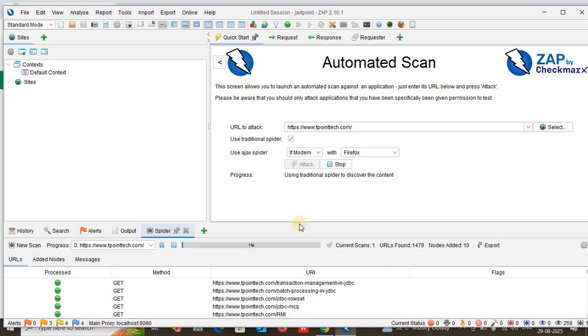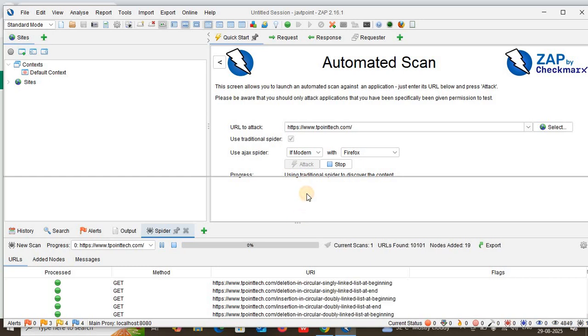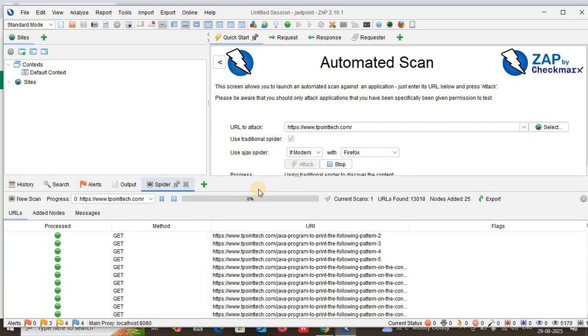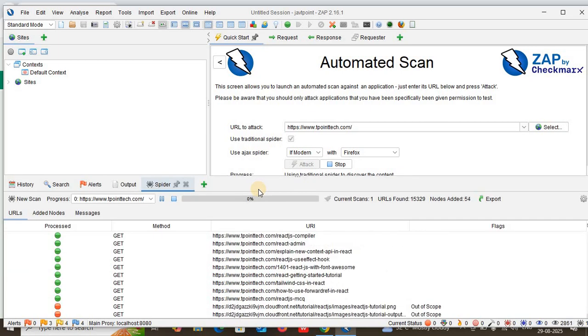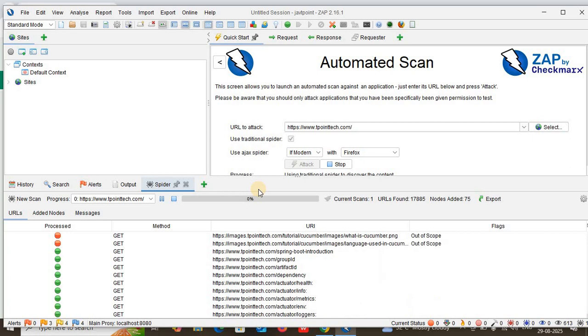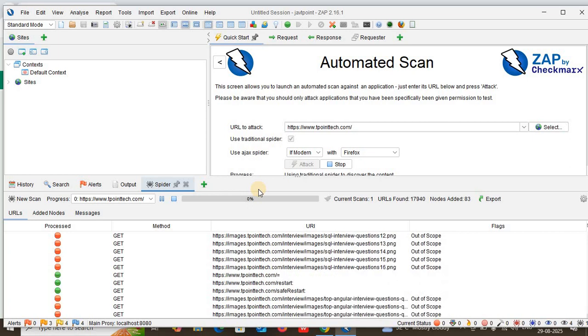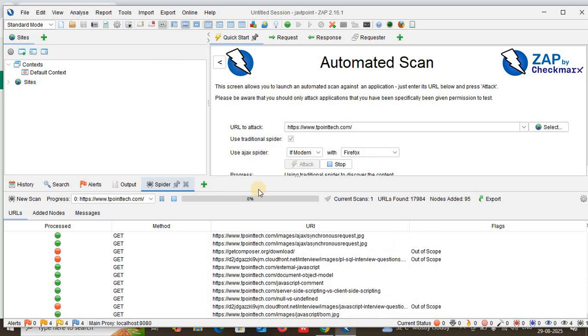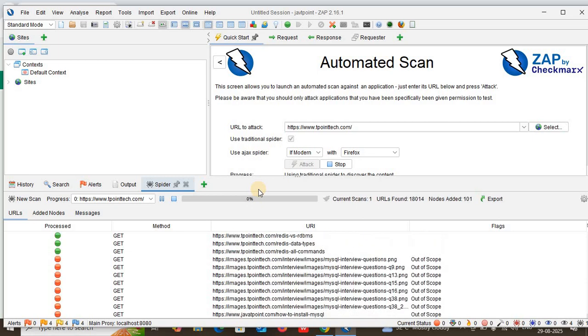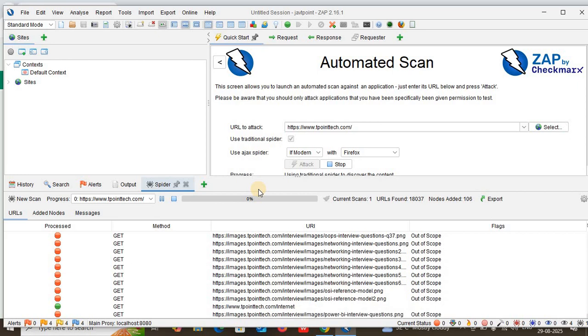Let us scroll up so that I can show you more things at the bottom. This tool needs a lot of configuration, so your system may hang if the configuration is not good. At least 8 GB of RAM is required for this tool to run properly, minimum 8 GB. If you have 16 GB, then it is fine. A minimum i5 processor is also required for this tool to run accurately.